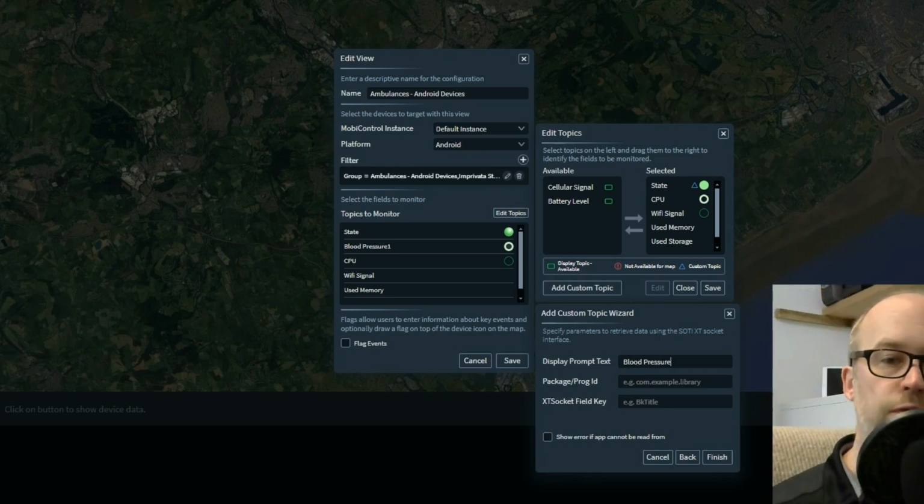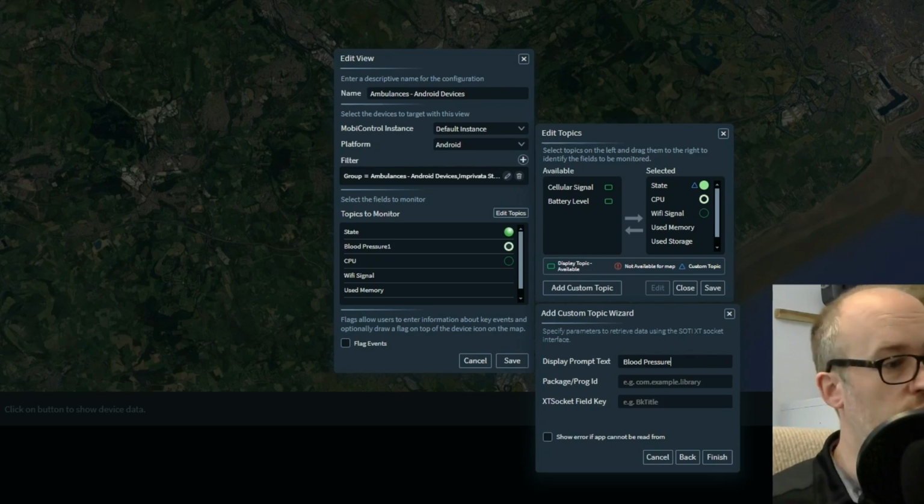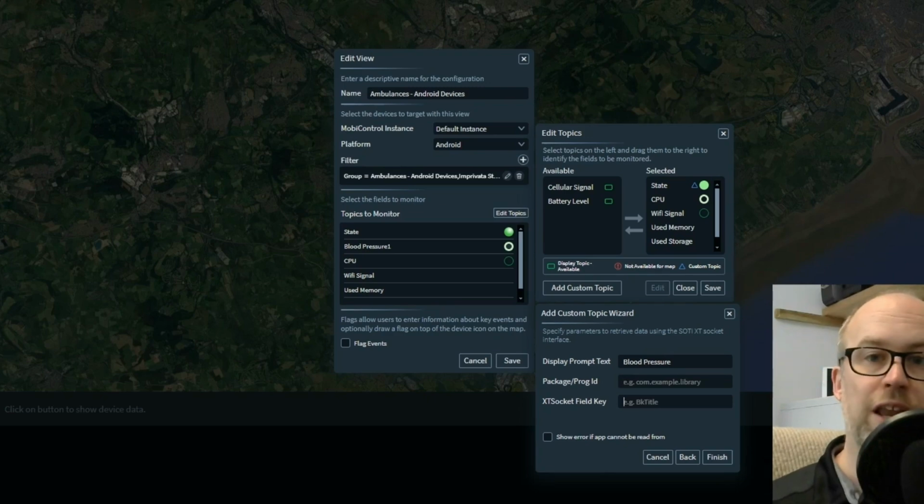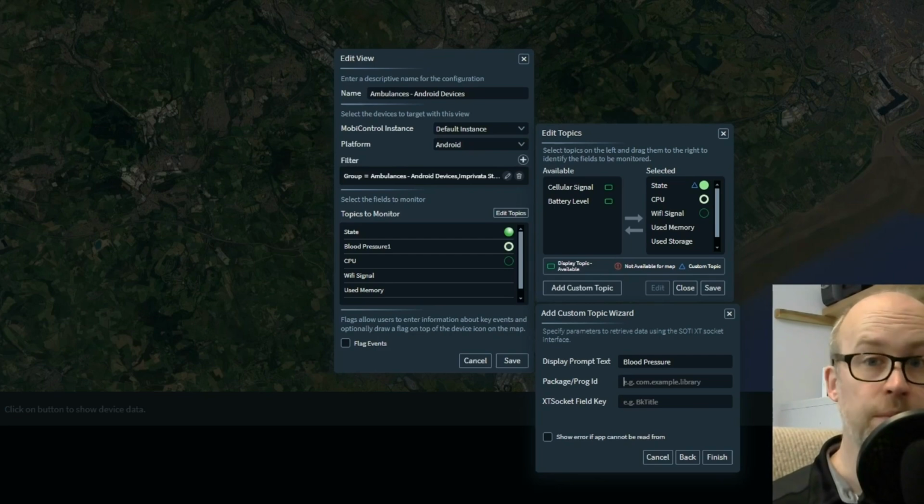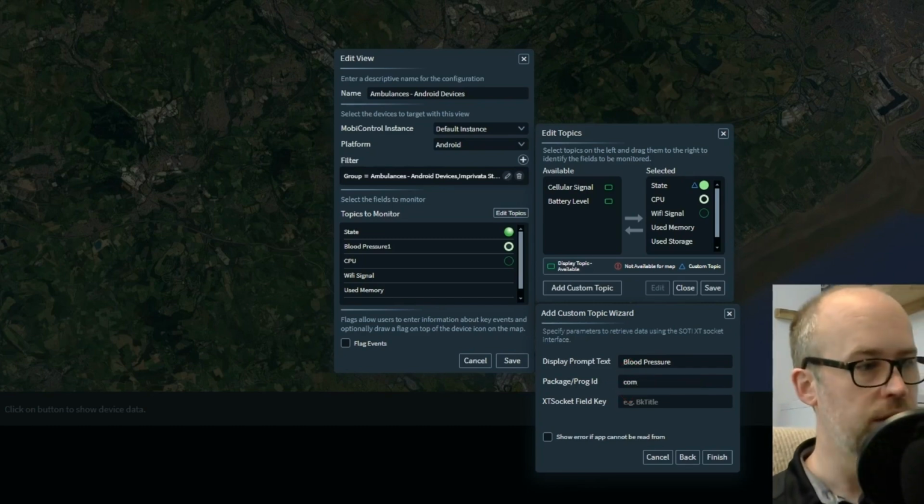And then 2 further fields need to be supplied. This is very similar to the JSON method. If you recall, with JSON, the idea was we provide the file location and then the particular item of data that we're retrieving within the file. In the case of XTSocket, we're including the package or the program ID, so this will be an identifier for the app. The field key is the particular data item within the app that we're looking to monitor. In our example, we'll use the following package ID.